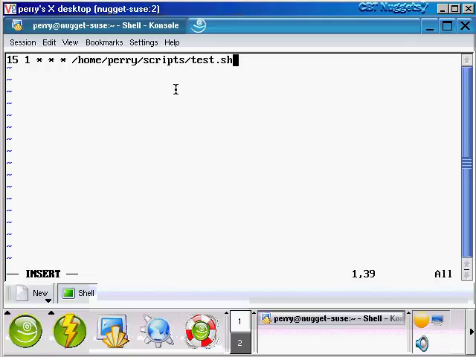Okay, so this script, test.sh, will run at 1:15 in the morning, every day of the month, every month of the year, every day of the week. Okay, so that's one thing that I can do. Let's talk about some other notation that we can use in here.